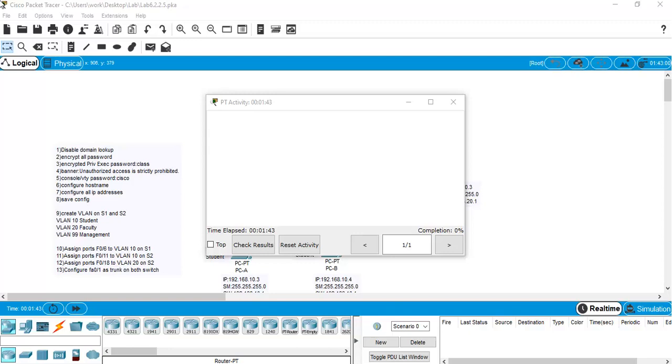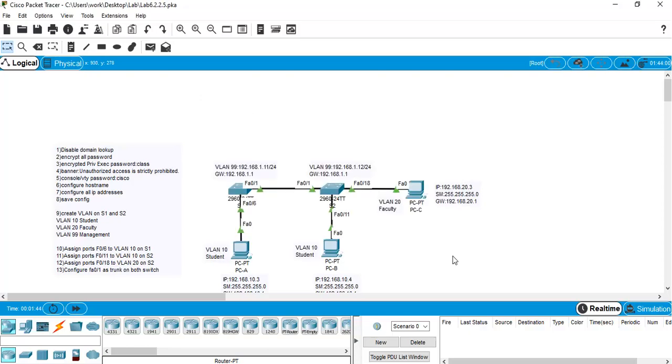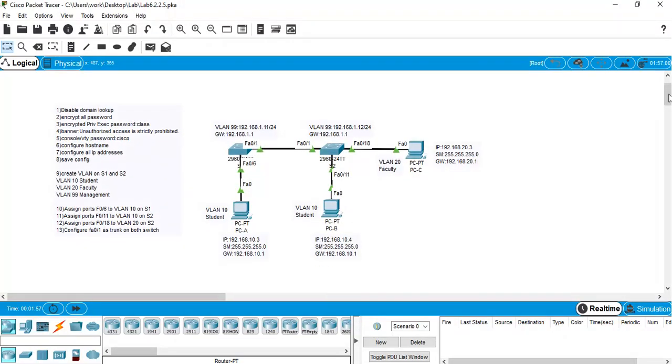Good morning. Today we are doing lab 6.2.2.5, which is configuring different VLANs on the switches. In order to start the lab, the easiest devices to configure will always be the PCs. So let's start by configuring PCA, PCB, and PCC.